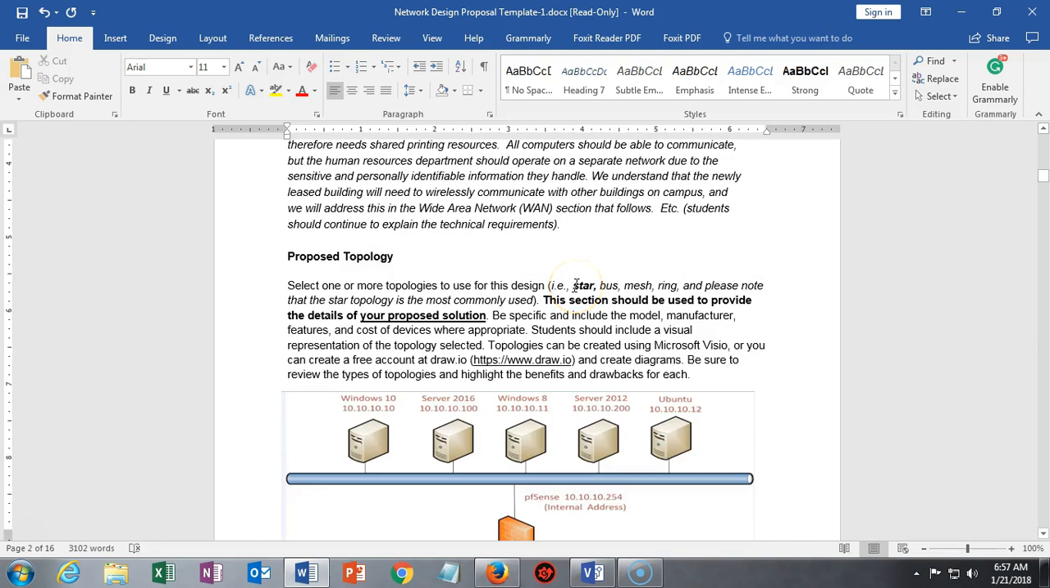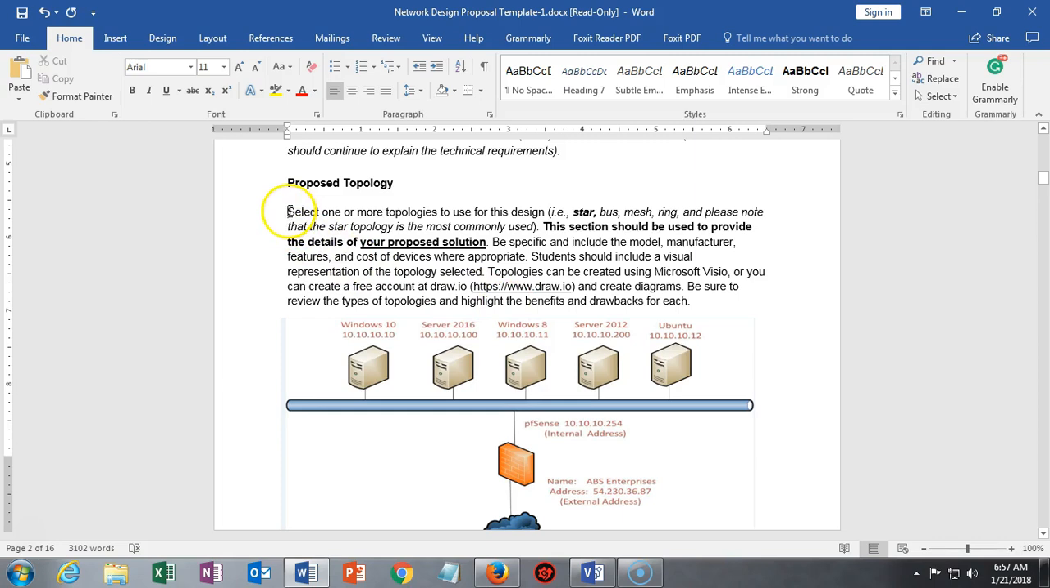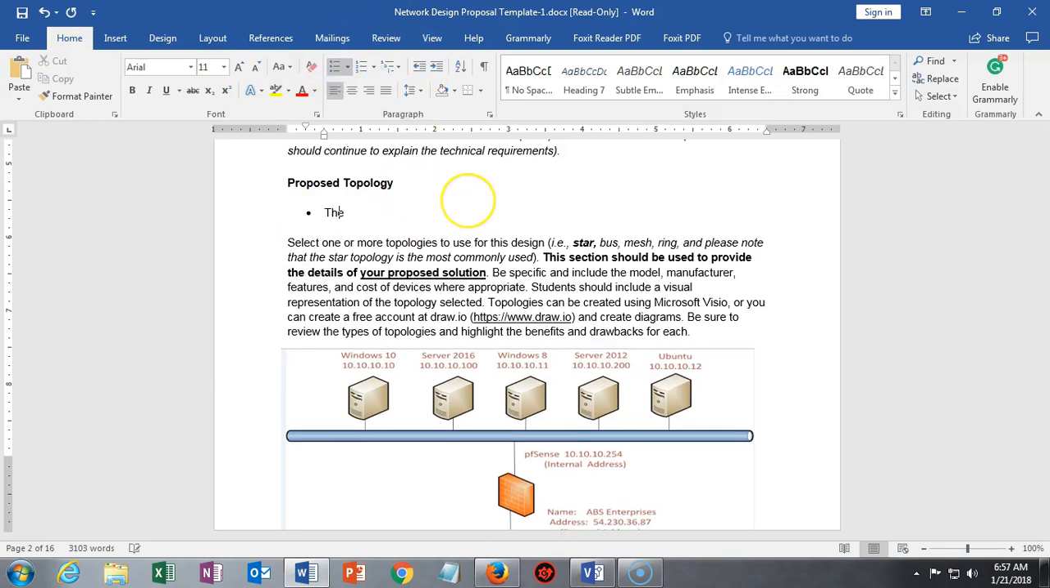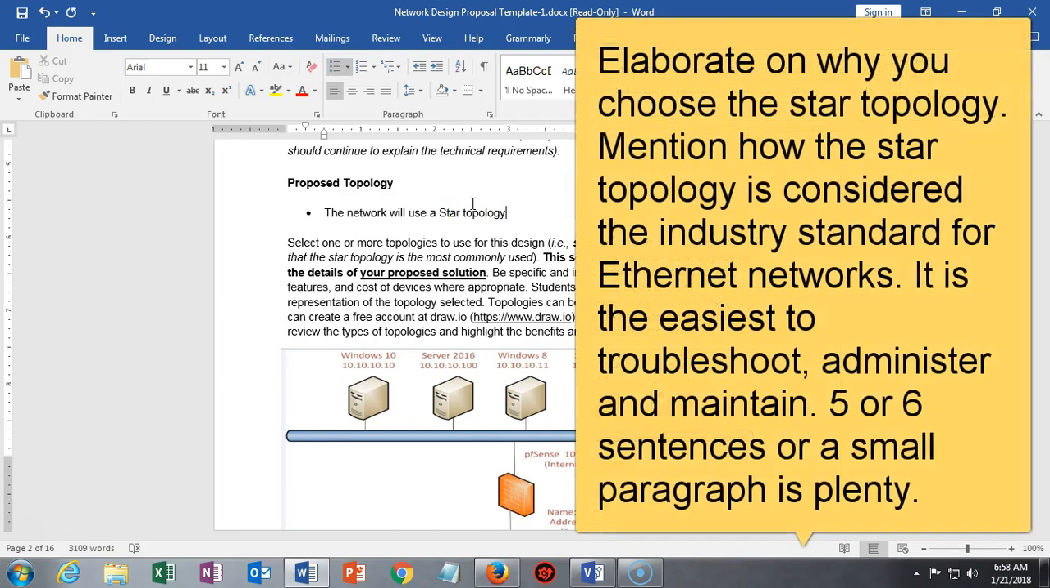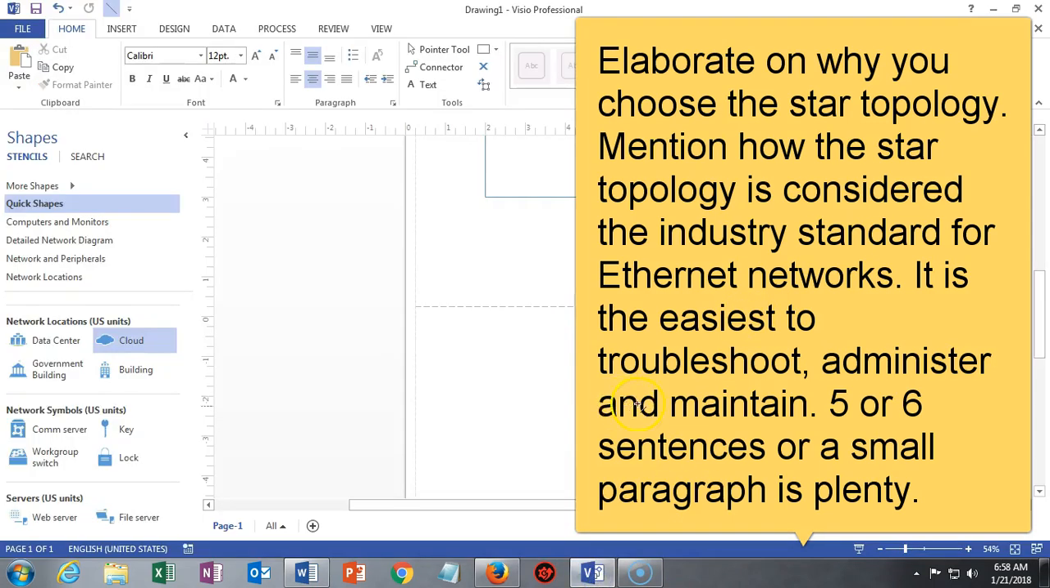The proposed topology. This is how I would do it. The network will use a star topology. And you get rid of this junk here. Then you go down here, you get Visio, you get Smart Draw. I don't care how you do this, but you draw up yourself a network diagram.